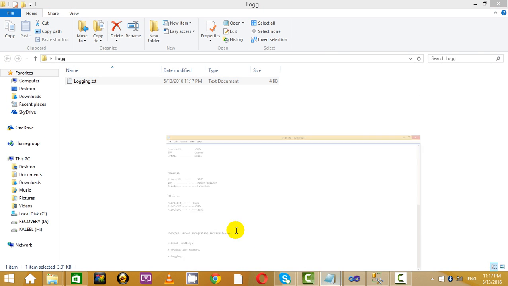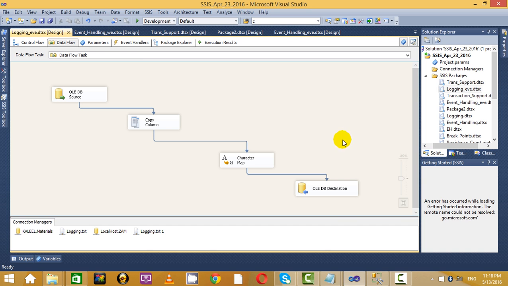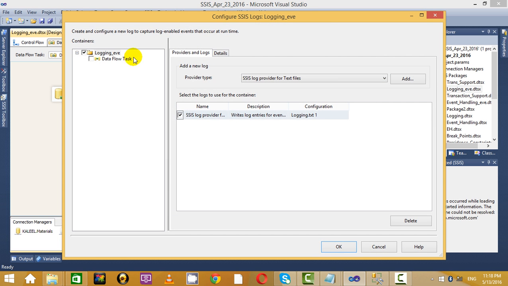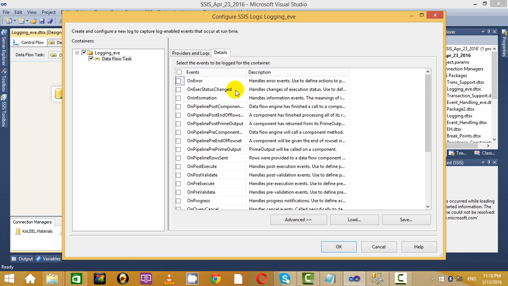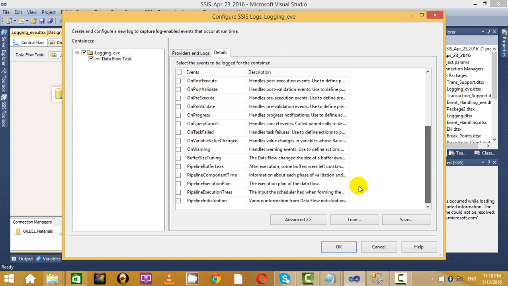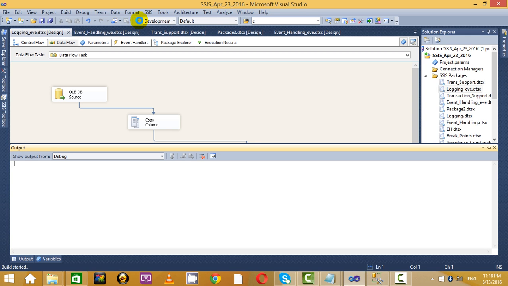So now comes the interview question here. Pipeline tree execution. When I go with the data flow, I can write it in the same file. So I'm going to check pipeline tree, pipeline plan as well. I'm going to click on OK. So I'm going to run my package.